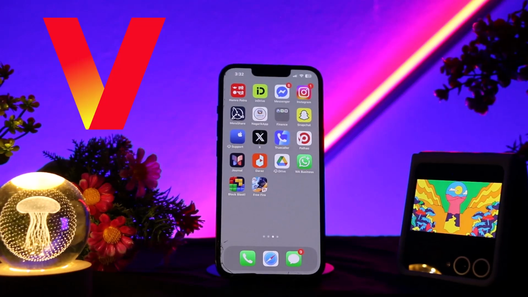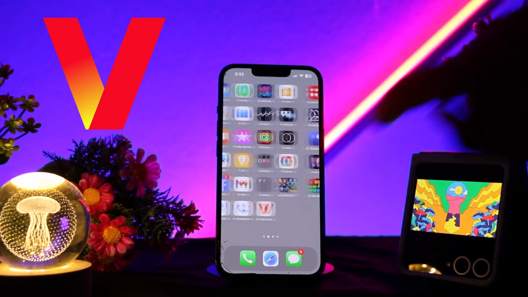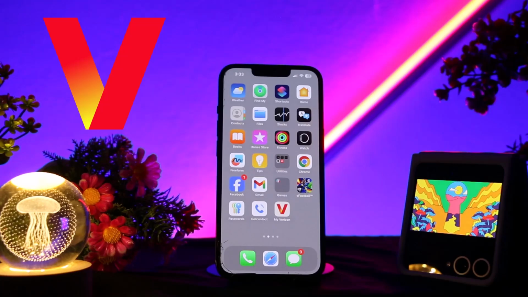So in the following video I will guide you to get the transfer pin of my Verizon app. So if you want to get the transfer pin of my Verizon app but you don't know how to do it, then this is the video for you. So simply watch the video till the very end to know about it.